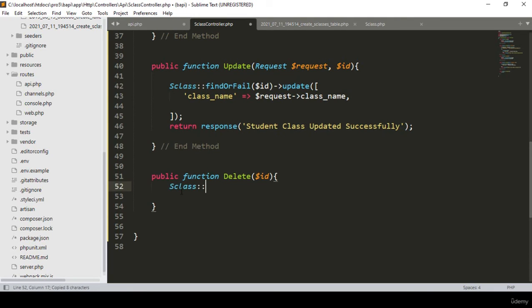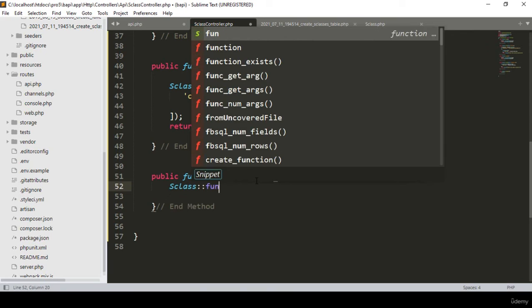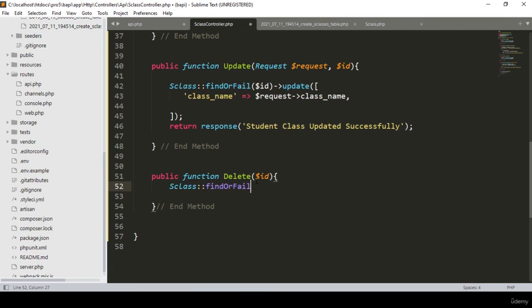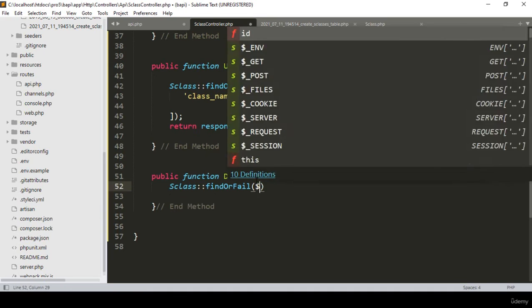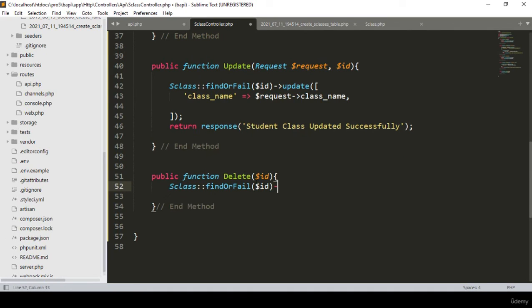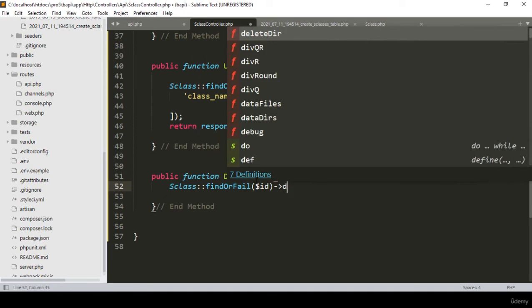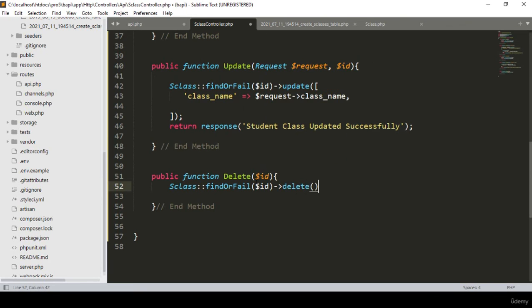Our model name, I take that model name, I want to finish it. That is our method. So with this model, first of all, we have to find or fail our requested ID. So that is our requested ID. And when it gets that specific requested ID, I want to delete it. Before I updated it, now I delete it.